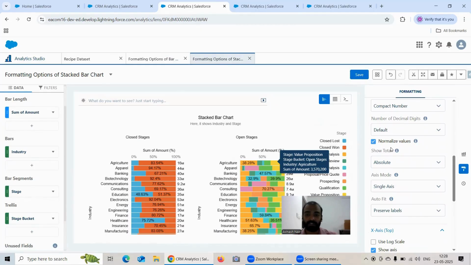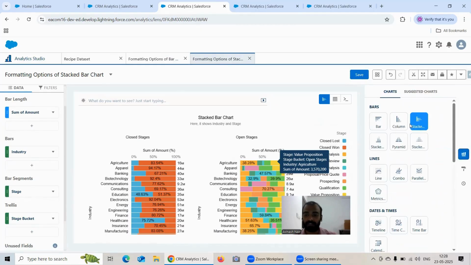So that is more or less about the different types which are present under bars. So yeah, that's it.